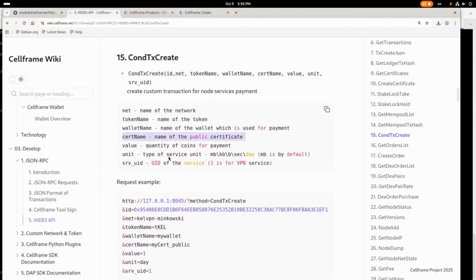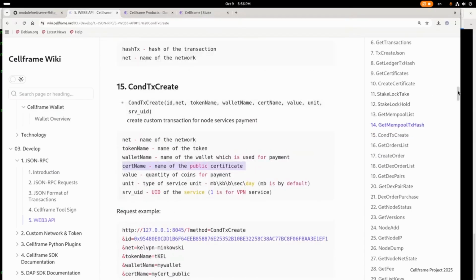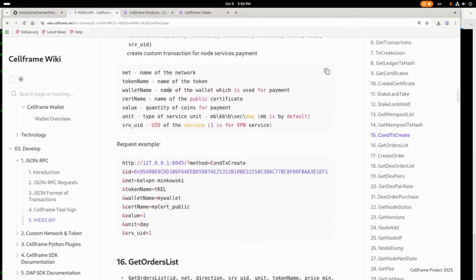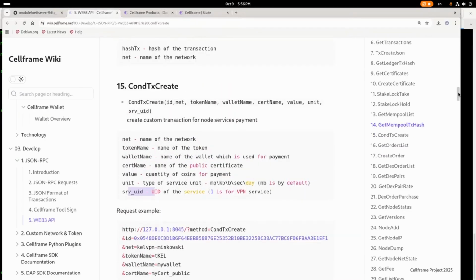Certificate name that will be used for signing this transaction. Maybe you need it, maybe you don't. It depends, by the way, on what you are doing; it's usually optional. So, for example, here you create a conditional transaction for, I think, a VPN service, and it creates a service ID. It's the old format of conditional transaction.